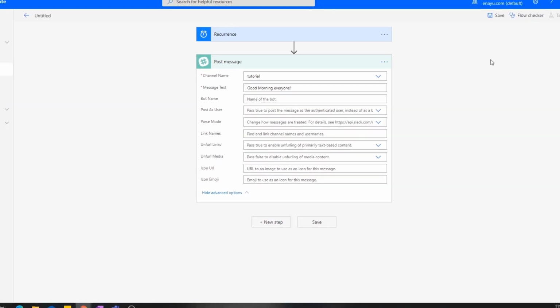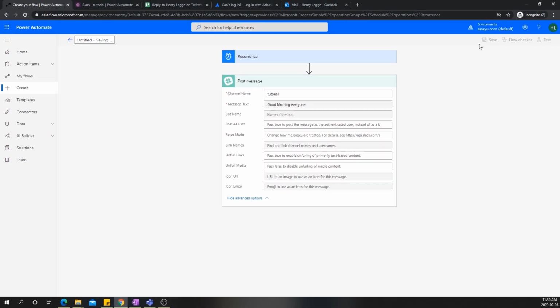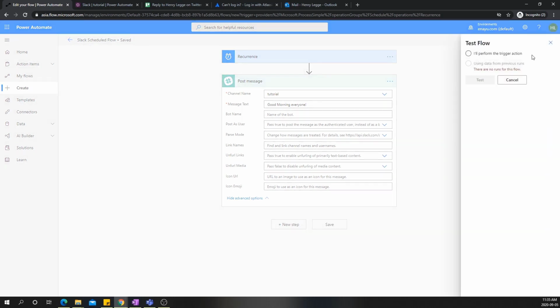Okay, let's see if this baby works. So let's make sure we save the file. We should probably give it a name as well. Let's give it a Slack scheduled flow. There we go. Let's click save again. And then let's test it.